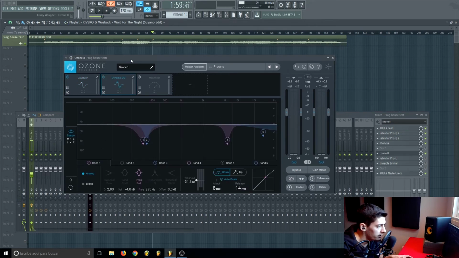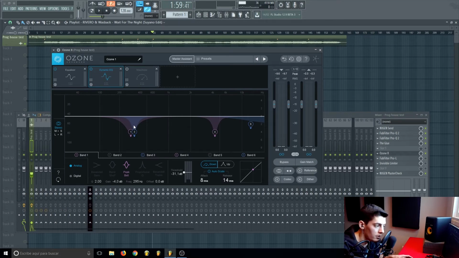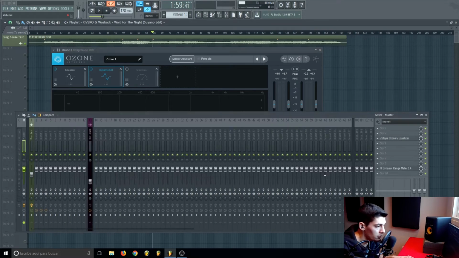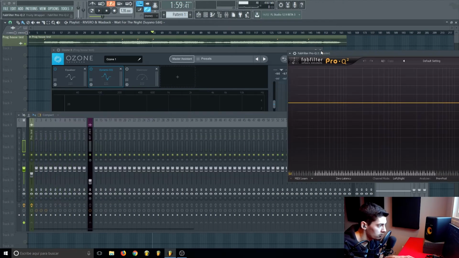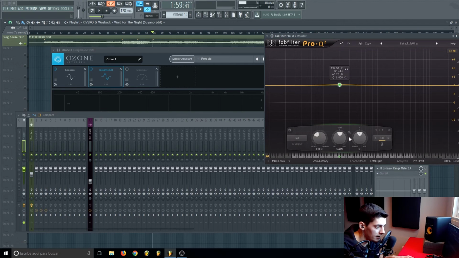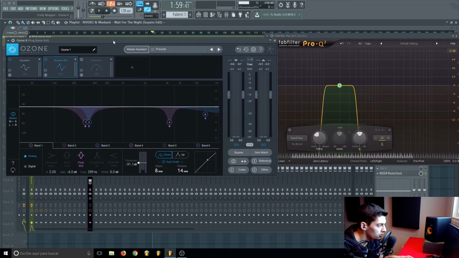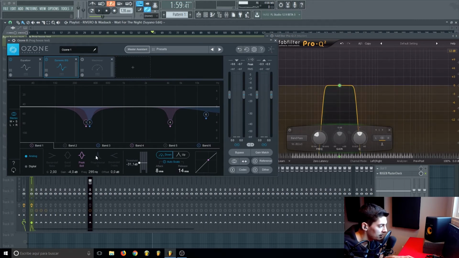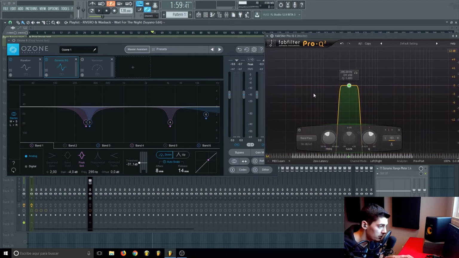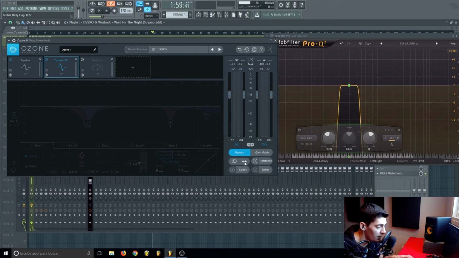Now, what Ozone did is search for resonances and apply the dynamic EQ to them. And at this part, what I do is load just an EQ, for example, this one here. I take a band pass and I go to the points where it's adding compression. For example, the first one is at 295. And at this part, what I do is start by bypassing this dynamic EQ.